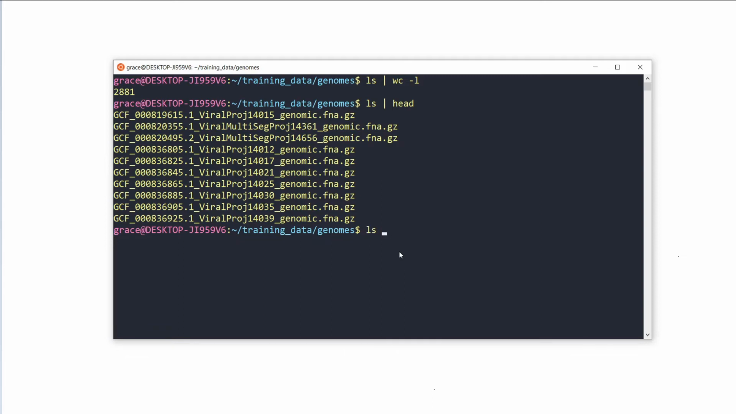The viral genomes all start with GCF, so I can give the asterisk wildcard, which will just match any file that starts with GCF. Doesn't matter what comes after. By checking that they all start with GCF, we can confirm that they're all viral genomes rather than other random files I might have just put in there for some reason.